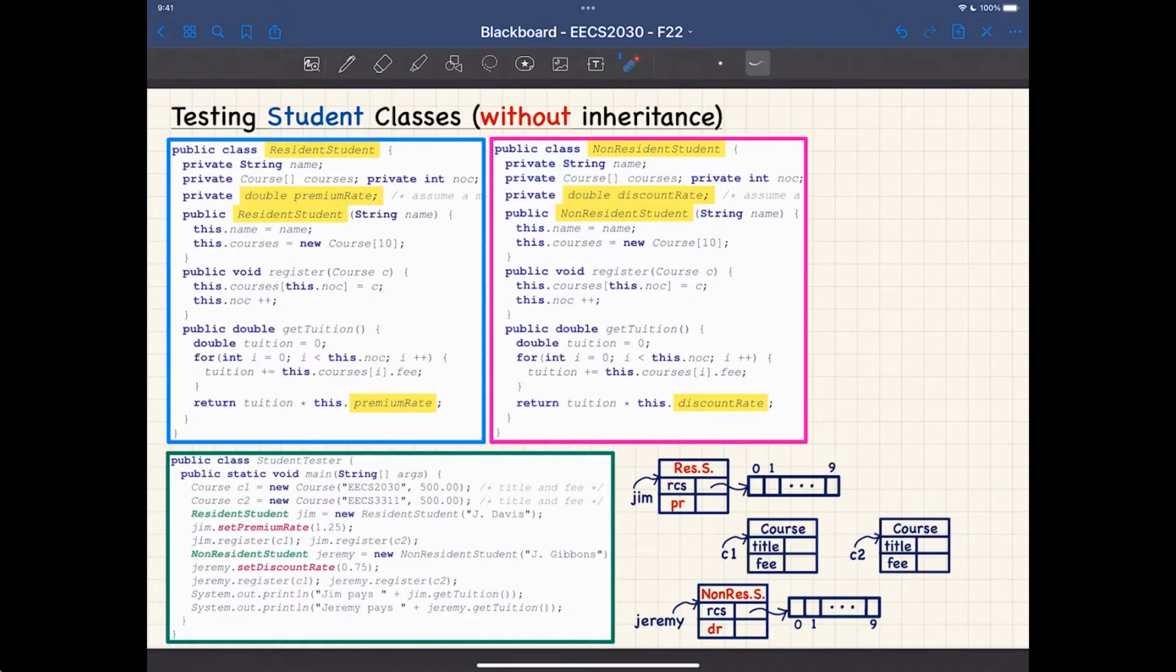Right, you can see I put the two classes side by side. You can see only these parts are not duplicated, right? The rest are simply duplicated. Let's say we want to test this particular student's implementation, okay?